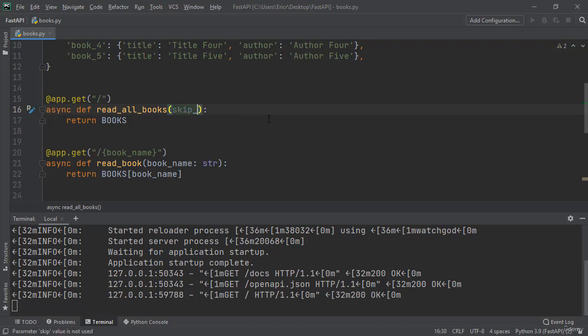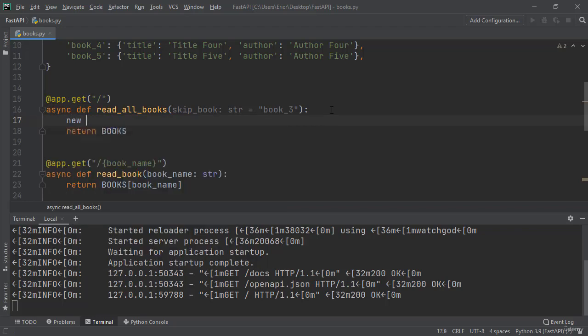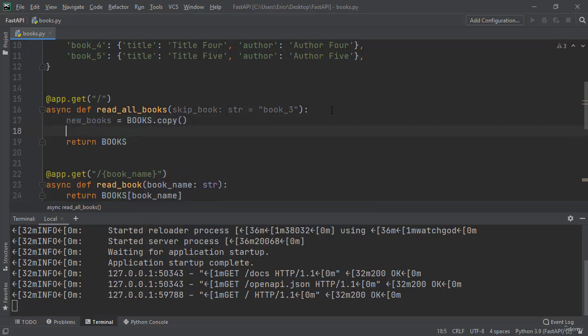So let's start by creating the variable in the parameter of skip_book, which is of type string, which is equal to quotation marks of book_3. And now when we return the books, we want to create a new variable called new_books, which is equal to books.copy, and then return the new books after deleting that skip book. Let's delete from new_books the location of skip_book, which is book_3, and then let's return new_books.